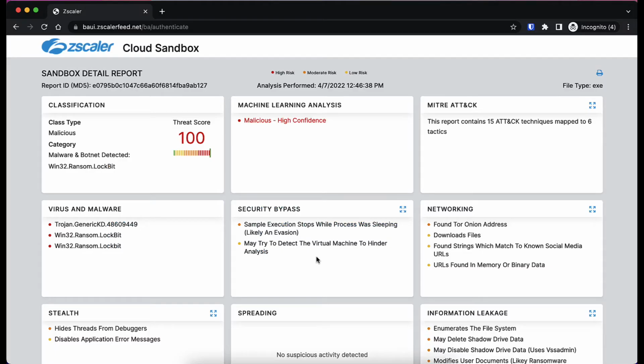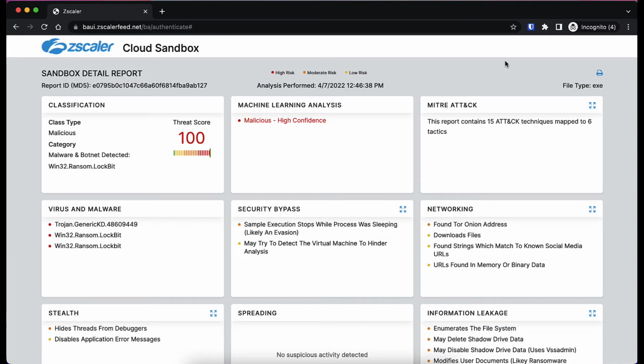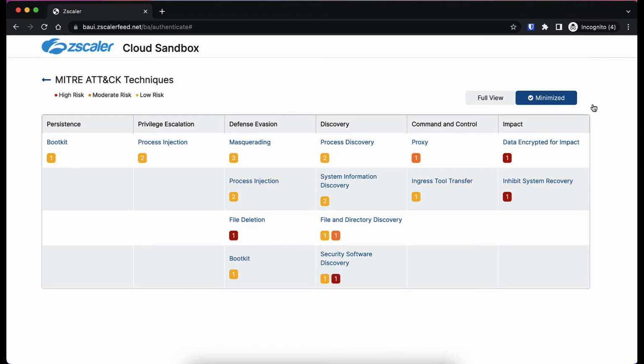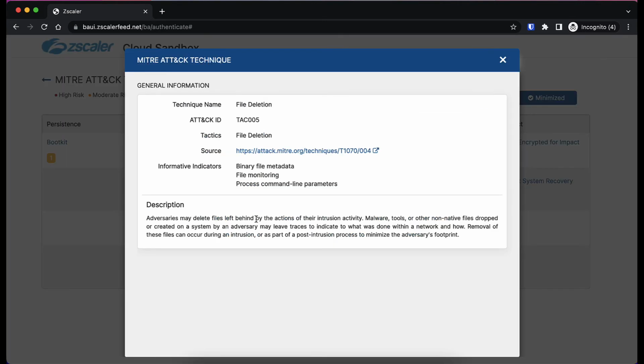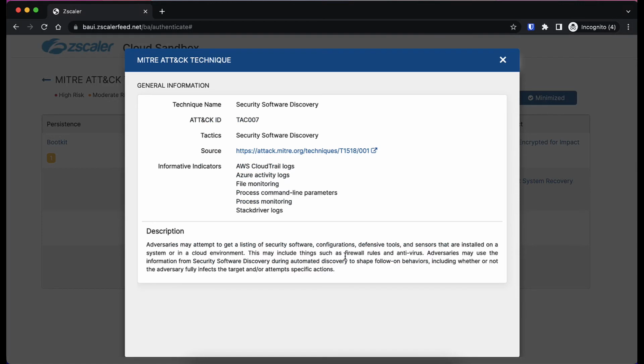Let's now review Zscaler's Advanced Cloud Sandbox report, which highlights the TTPs of the malicious file, giving you insights from the sandbox at the first point of contact in your Zero Trust implementation. By leveraging the MITRE ATT&CK mappings delivered within the Advanced Cloud Sandbox, you can rapidly validate your security posture, in addition to understanding where you may need to focus additional preventative measures.